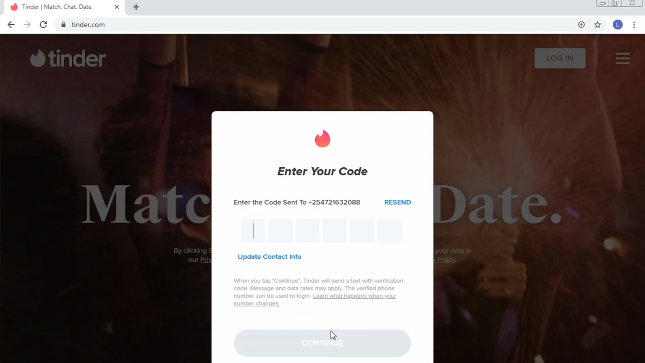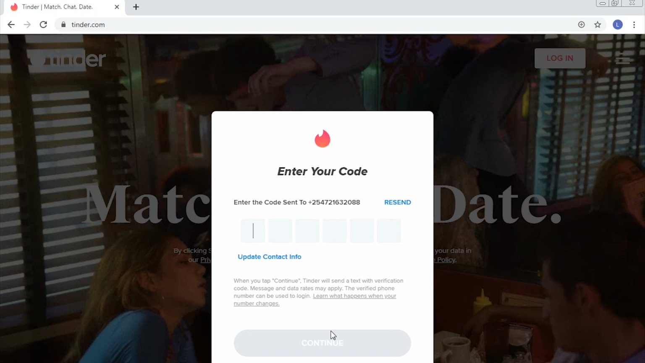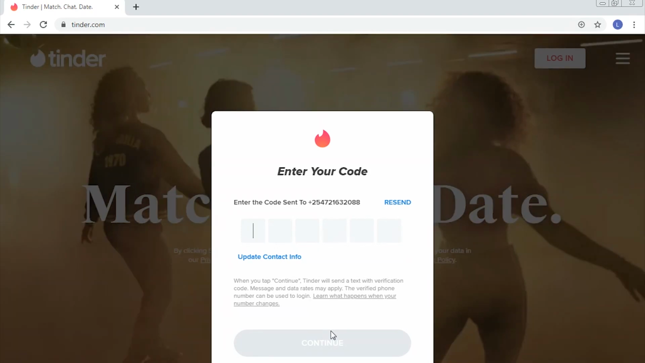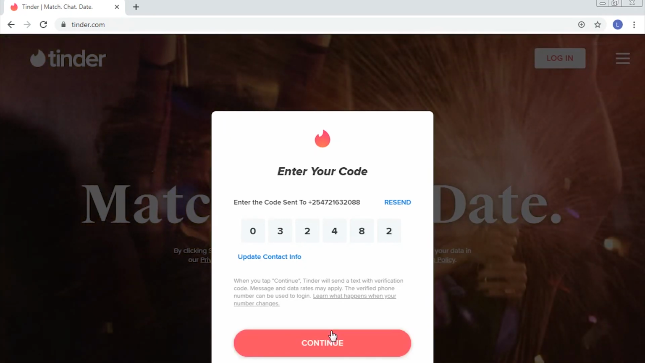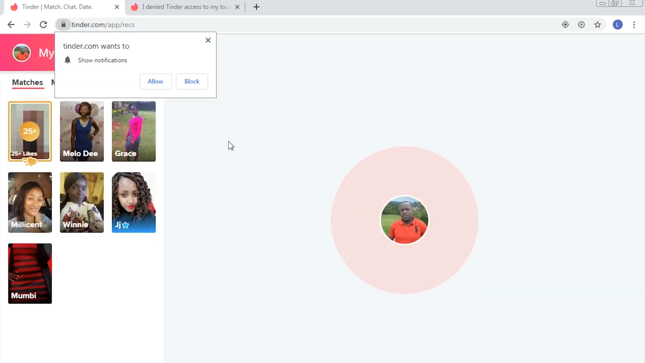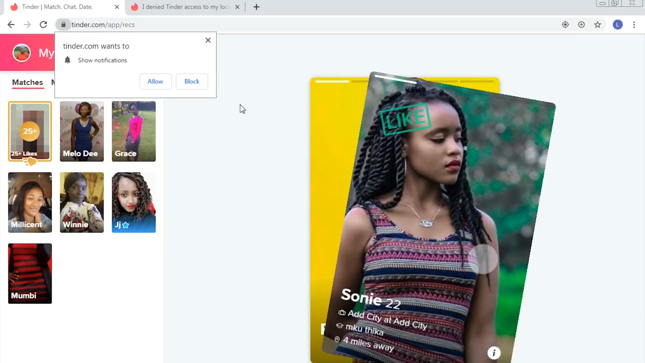And then I'll get a text message on my phone with the security code for logging in. So here's my code. Then I'll click on continue and I'll be logged in to my Tinder account.